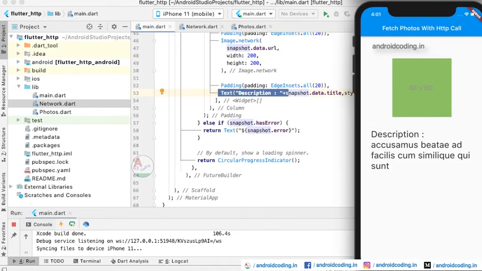Here you can see the output. We have loaded the image, and then the description also we have loaded with the help of an HTTP call. So this is a simple example to depict the usage of an HTTP call in Flutter.